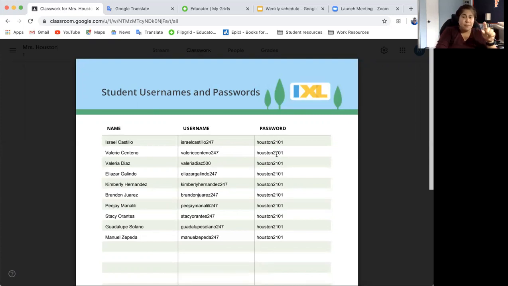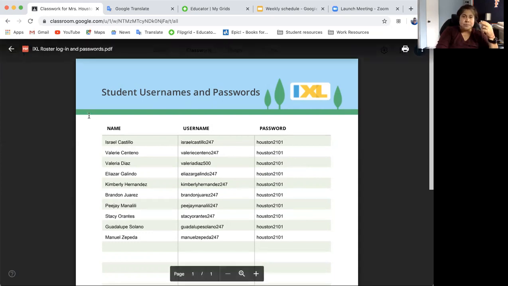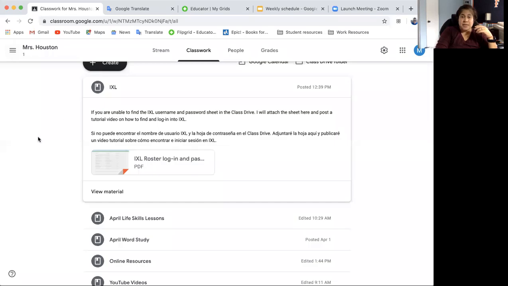If you type it wrong and you message me and say, hey, Mrs. Houston, what's up? I'll ask, did you spell Houston correctly? Did you put in 2101 correctly? Because for one, that's the name of your teacher, and second, that's your room number. So there we go. That's how you do that.